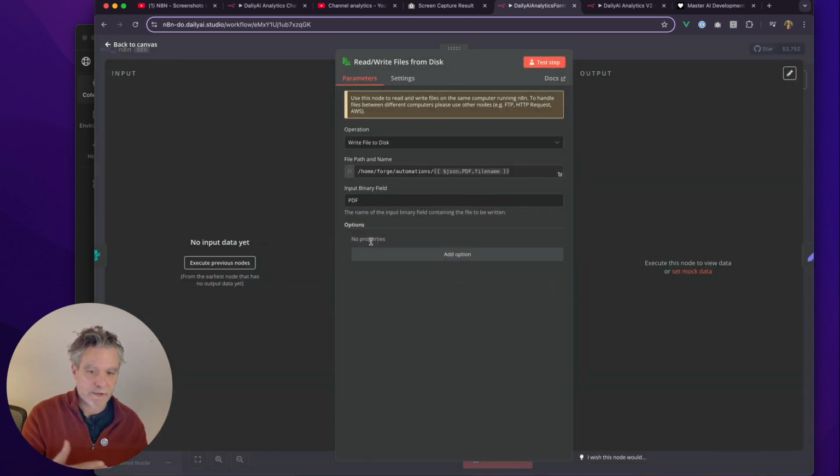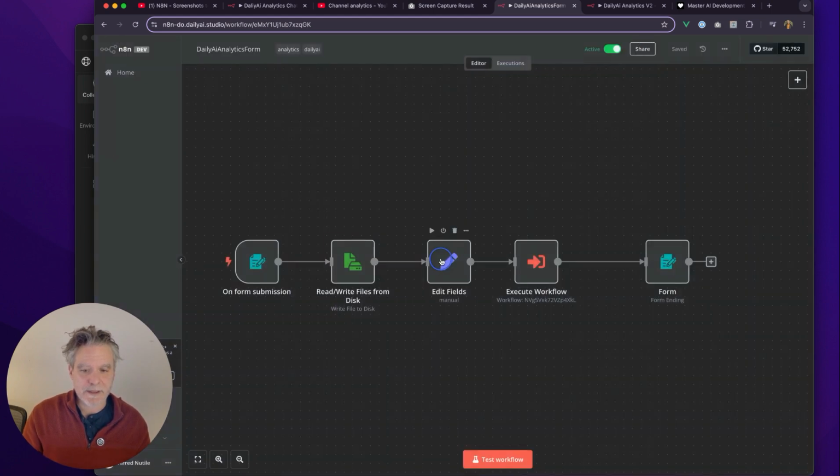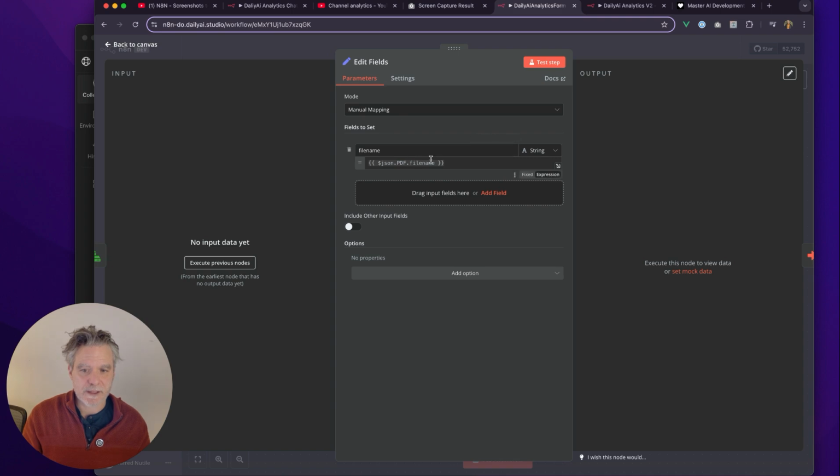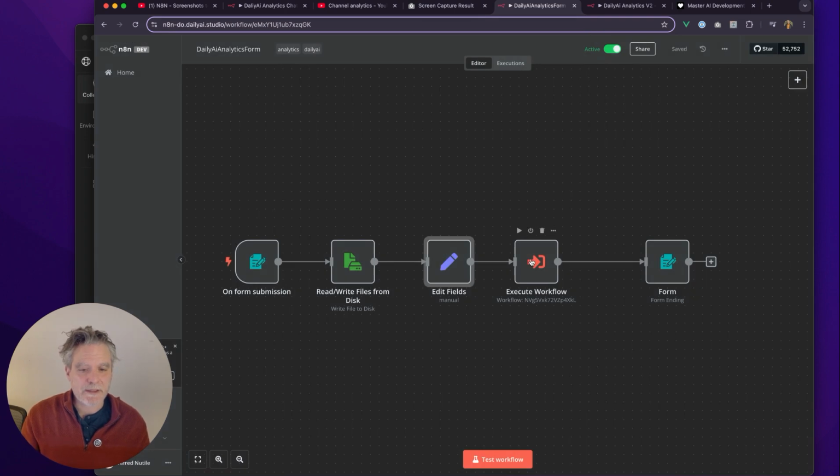From here, it's pretty simple. It just saves it down to the disk, and it gives it the file name. From here, I then just grab that file name for easier reference later on. And I should get better at renaming these, but I'll cover that. I'm just going to get better at that. And then it executes another workflow. So that's what we're going to dig into now. And that's where things get really tricky.